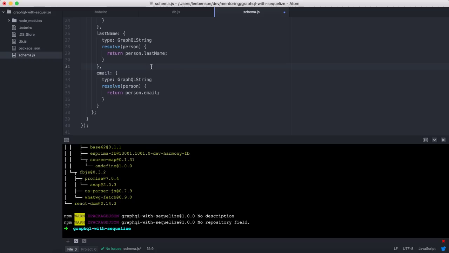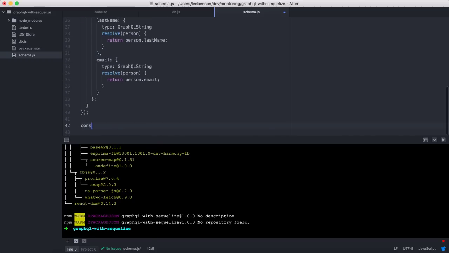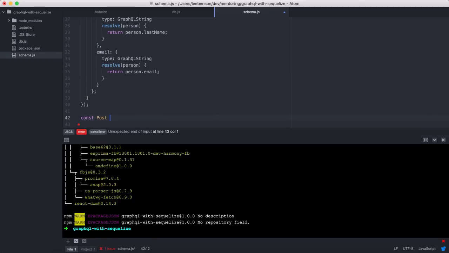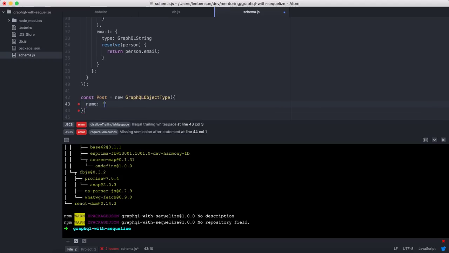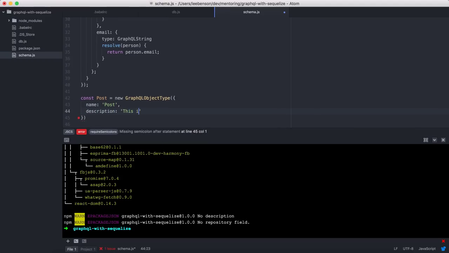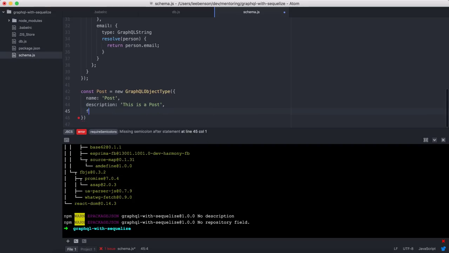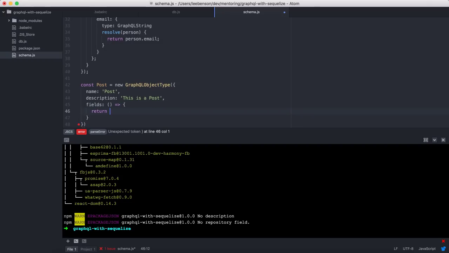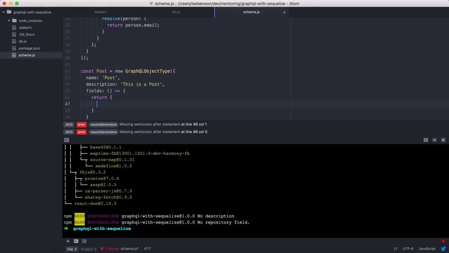Now actually we need to go and define the post type. So let me below that just type const post, much the same way that we did before. And this also is going to be a GraphQL object type. And this one's going to be named post. Simple description. And this is a function, so we feed that in. I'm going to return the fields that pertain to post.